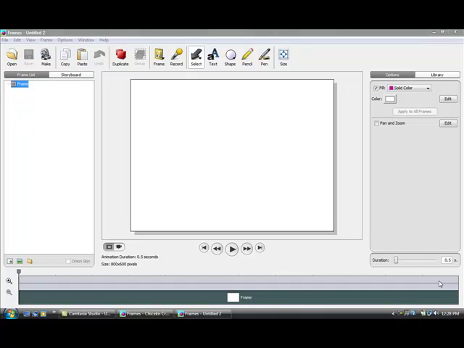This is a short tutorial on using Frames. Frames is a program by Tech for Learning, and it allows you to create animation clips. Today we will create a short clip about why the chicken crossed the road.